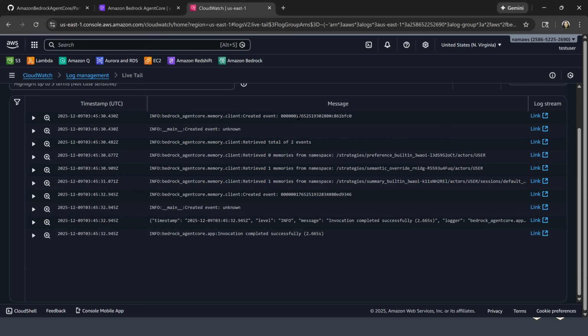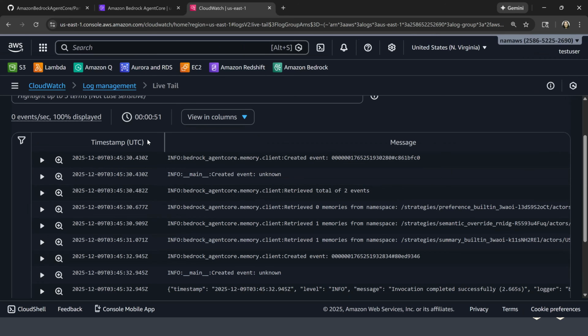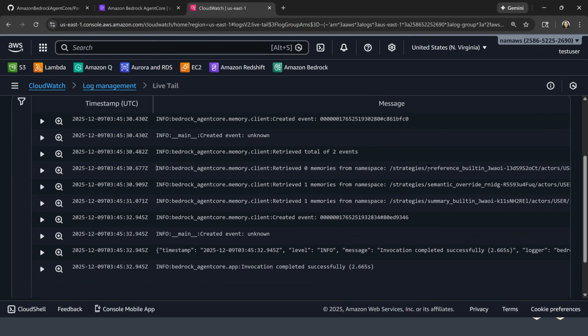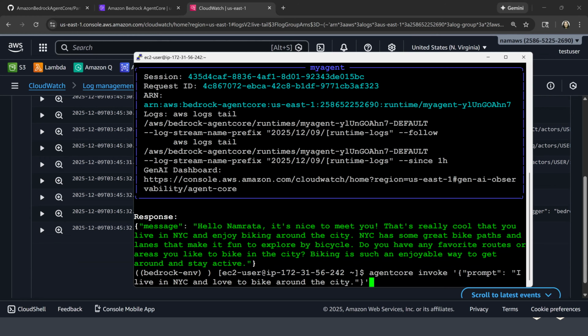So there it is. So total of 2 events. If you see, our strategies have kicked in. Let me zoom in a little bit. So you see, this is our built-in preference. This is a semantic override, which has 1 memory. And our summary has 1 memory as well. Now let us communicate further.